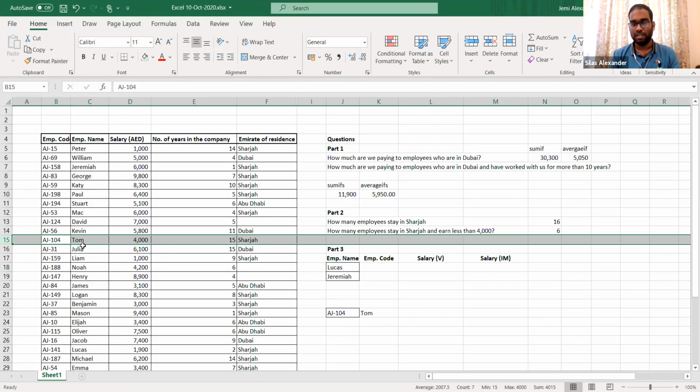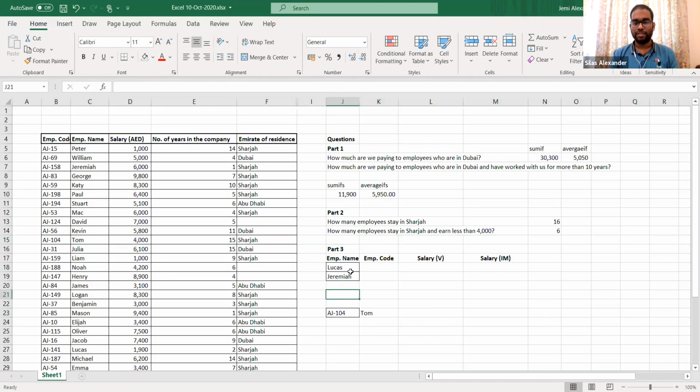Now I'll show you the issue. I have two names here, Lucas and Jeremiah. Both these names are there somewhere. Lucas is there somewhere here and Jeremiah is there here. So I have the employee name, and I want to find the employee code. Pretty simple. That's what we thought with VLOOKUP.